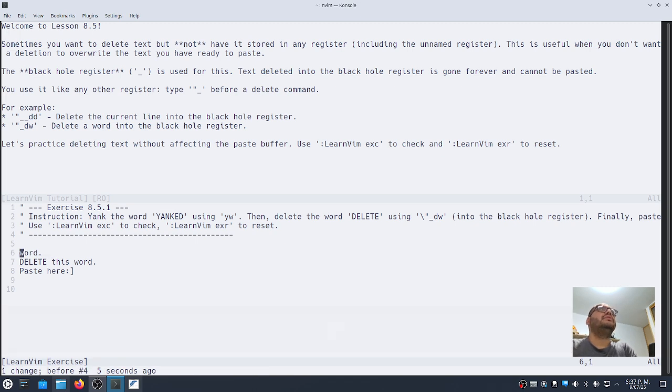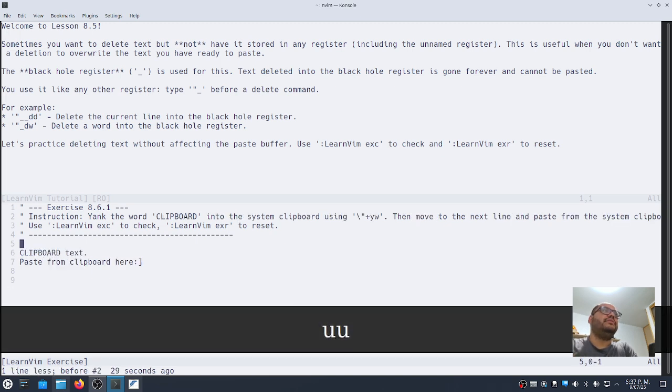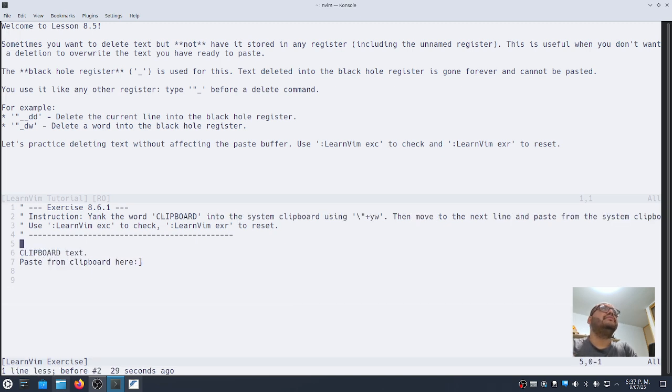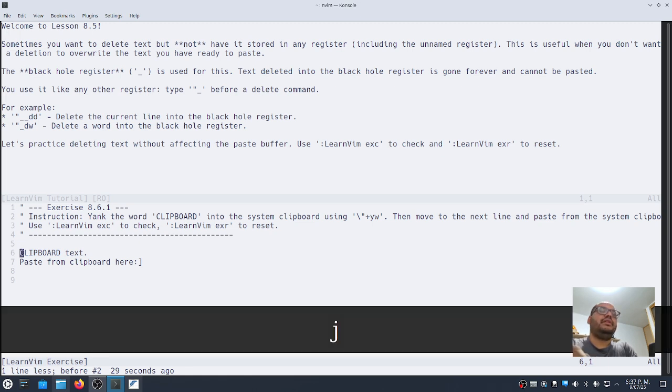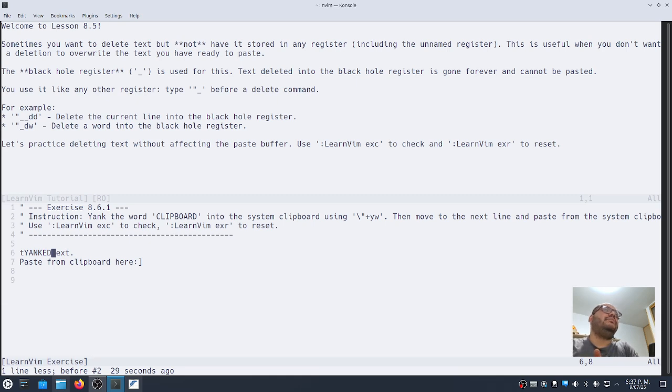Interesting. So this is a lie. It could be just a fluke. So let's try it again. I think that let's do it with the named register. DW, and if you paste, it will paste the previous thing that I have in the register, but not this one. So it's a way of deleting things.